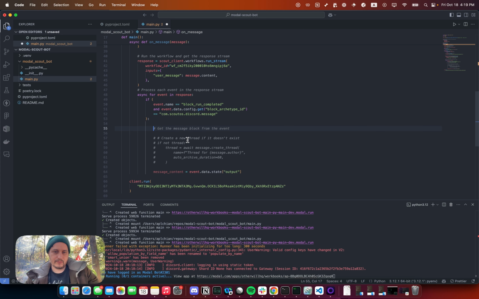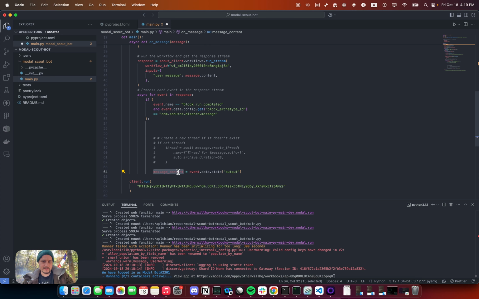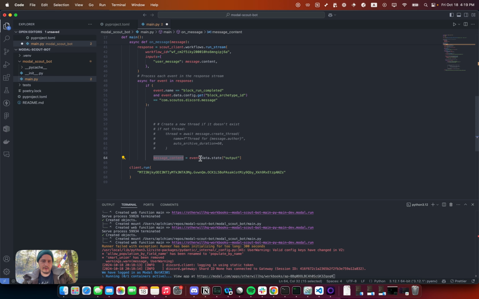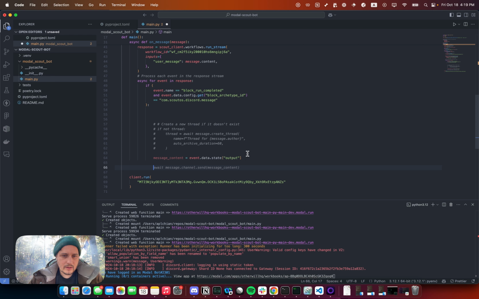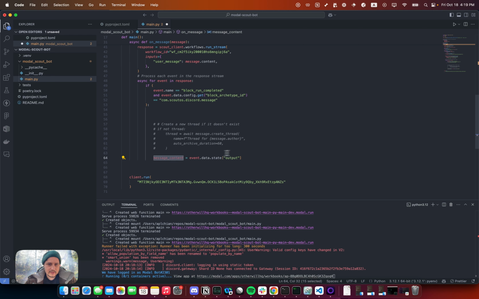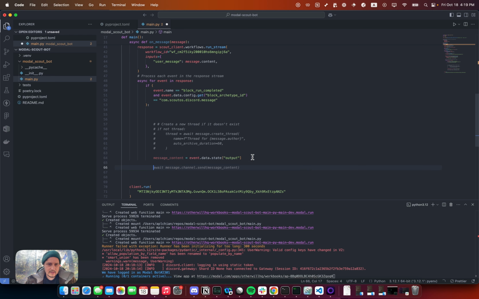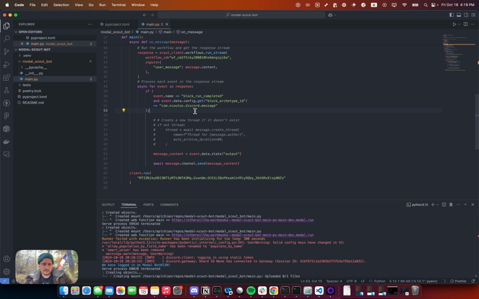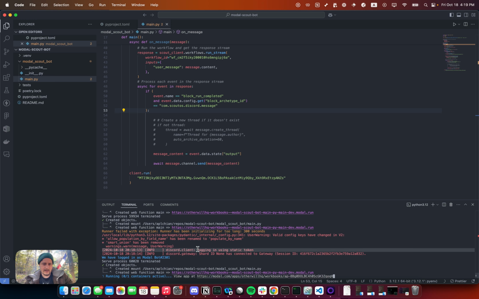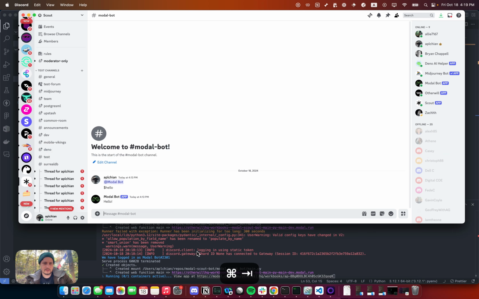execute. And then the message is going to be the output of event.data.state.output. So it's the output of that block is the message content. And then let's just do it like this. So yeah, let's run this and see what happens. I think you might have to restart this thing.